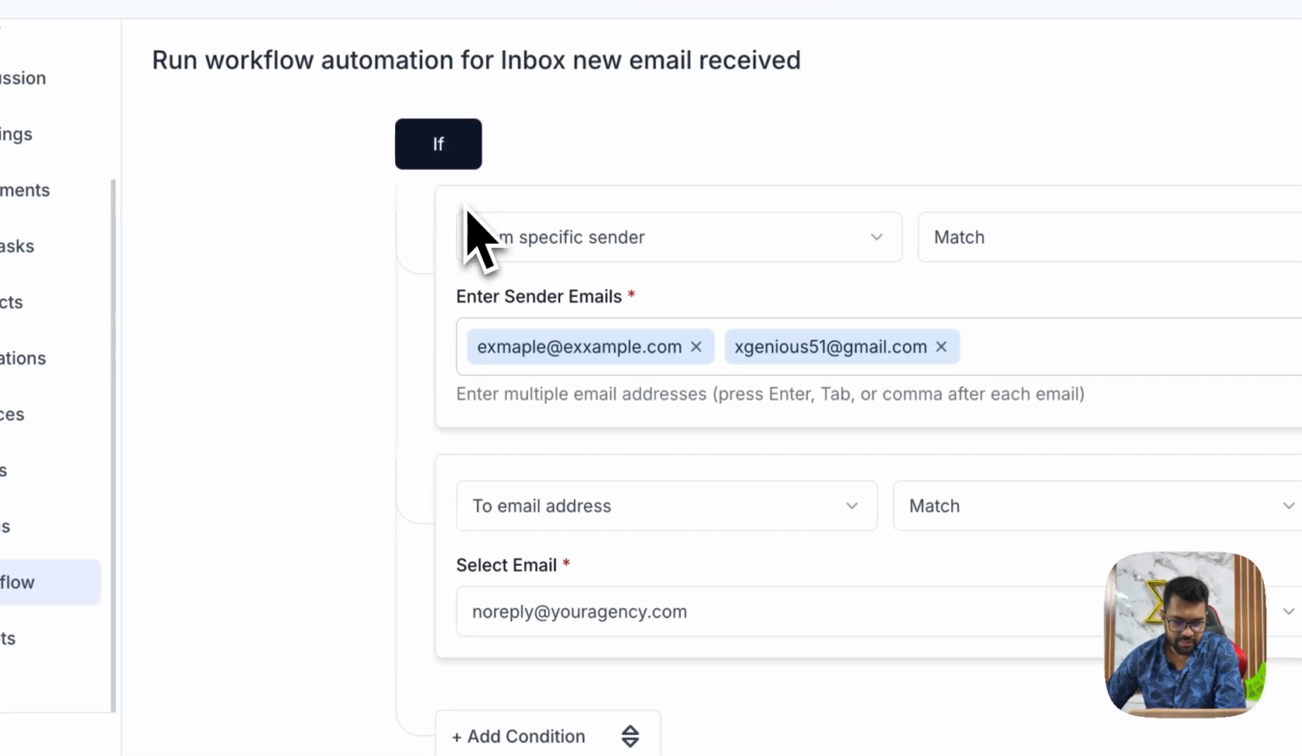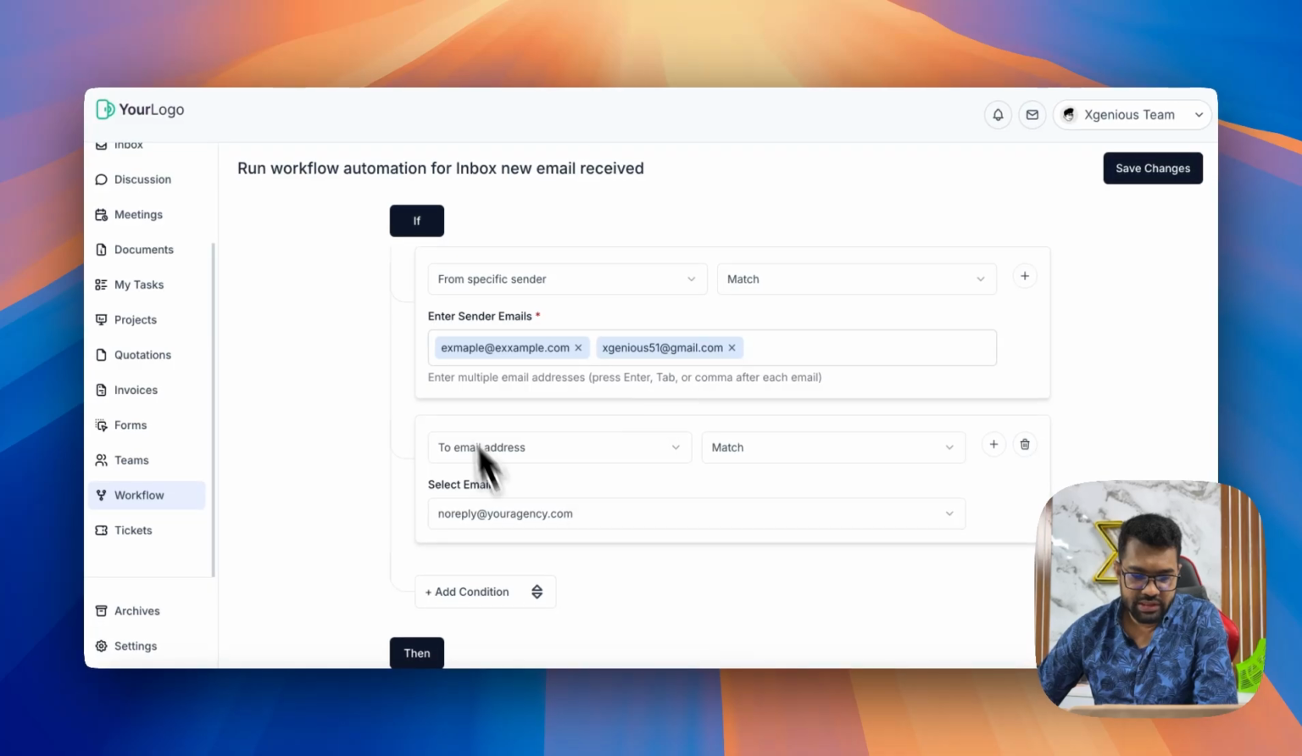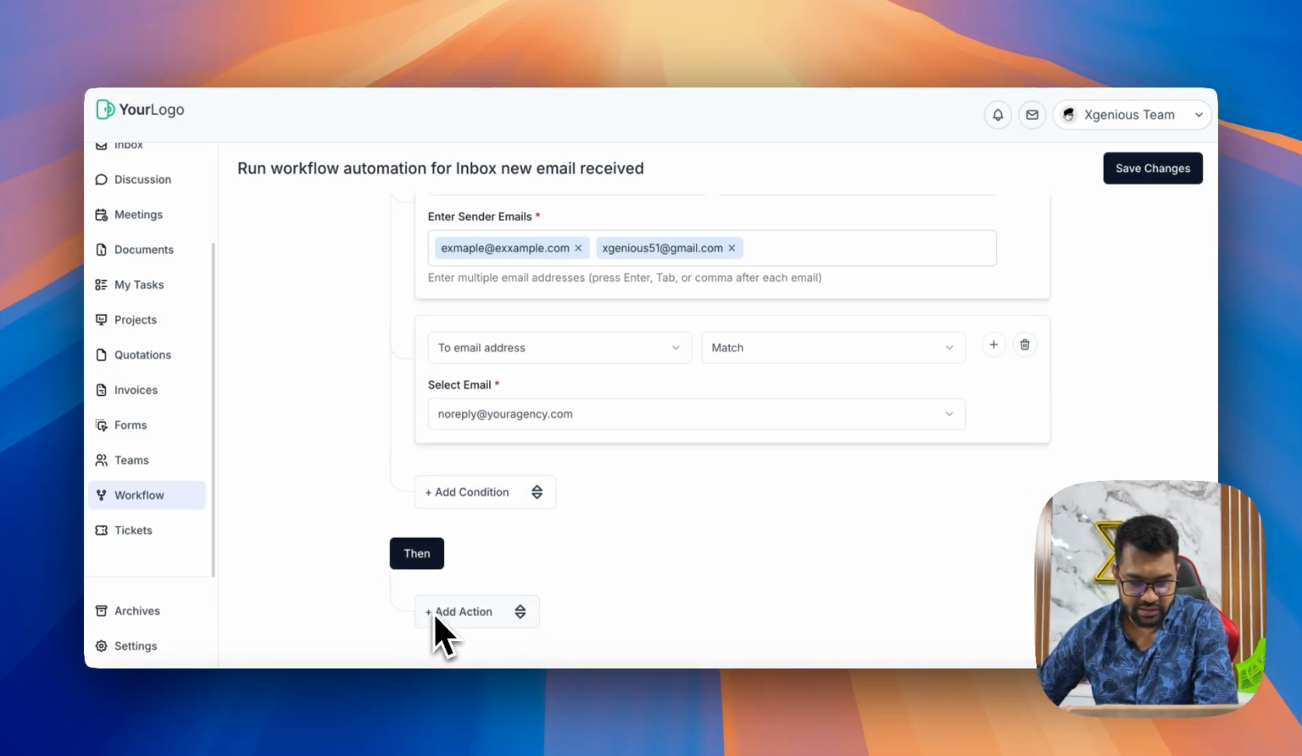Let me explain another thing. As you can see, we have added multiple conditions. One is to email address, another one is specific email sender. So to trigger this workflow automation, the email must pass this one and this one, both conditions, and then it will trigger the actions.